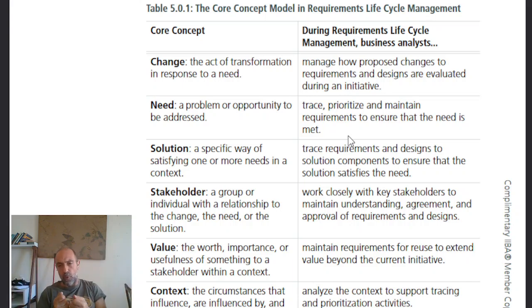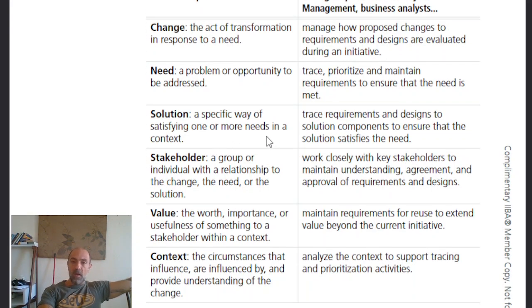Because each one of these core concepts is kind of like a pillar that we search for in the work that we're doing, and everything around it either fortifies it or points towards change or the solution. If it's fortified, it points towards the solution. If the need is understood properly, that allows us to trace better, to prioritize better, to maintain better. Solution leads to tracing requirements and designs to solution components to ensure that the solution satisfies the need. Naturally, because you can't trace anything if you're not actually planning on using it in the solution itself.